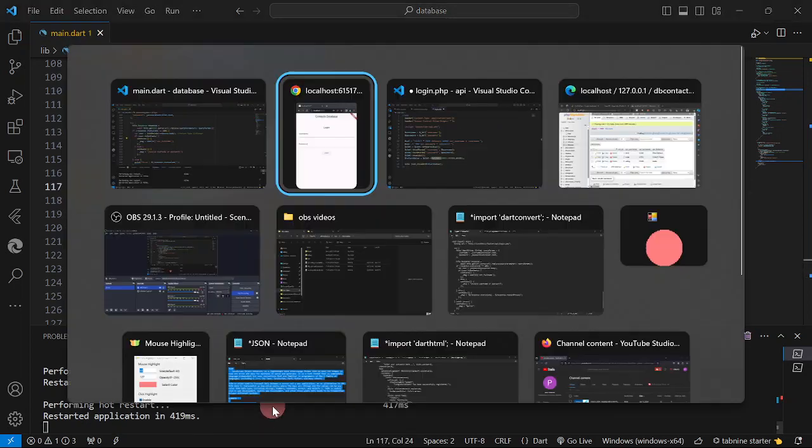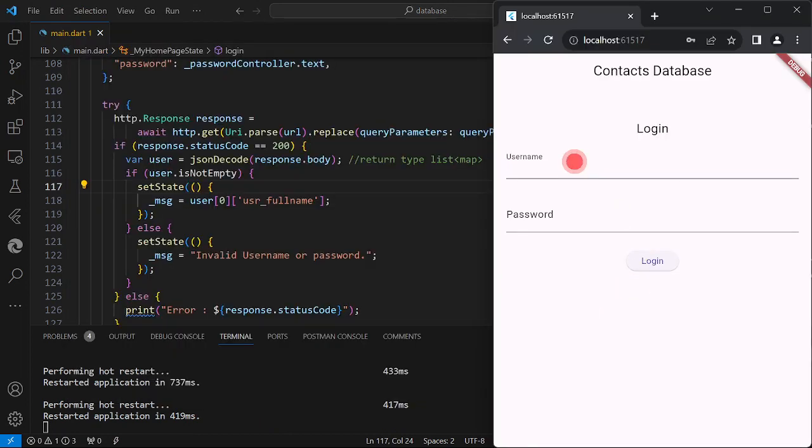Okay, so let us try again. Reload. Then log in. So we now have here our name. How about Kulas? Then 5, 4, 3, 2, 1. So we have Kulas. If ever invalid password, we have invalid username or password.